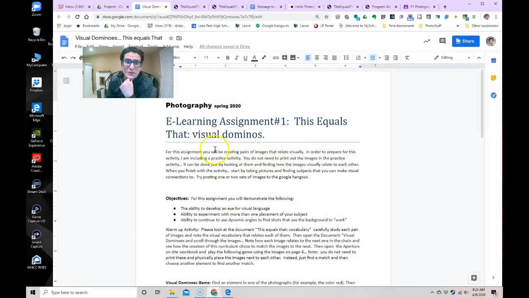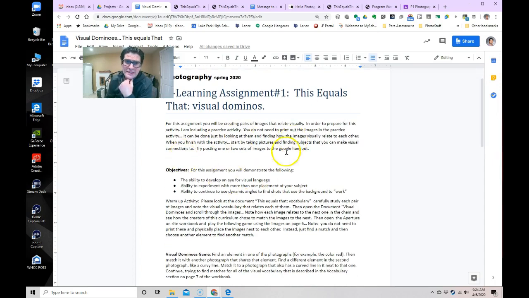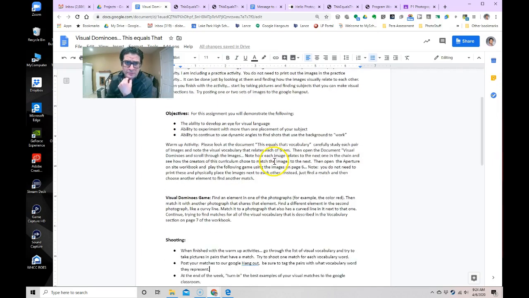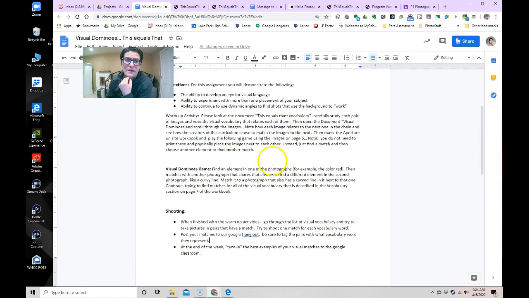On the Google Classroom, you're going to see this document here. The assignment is called This Equals That. The idea is that you are searching for things that visually relate, and there are a lot of different ways that you can find things that visually relate. So please read through this assignment brief carefully.